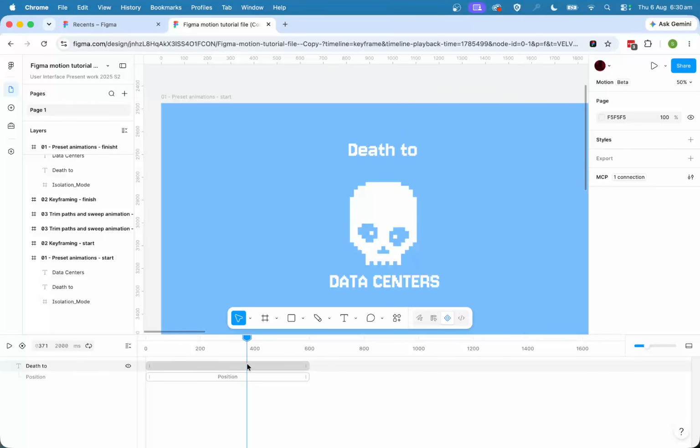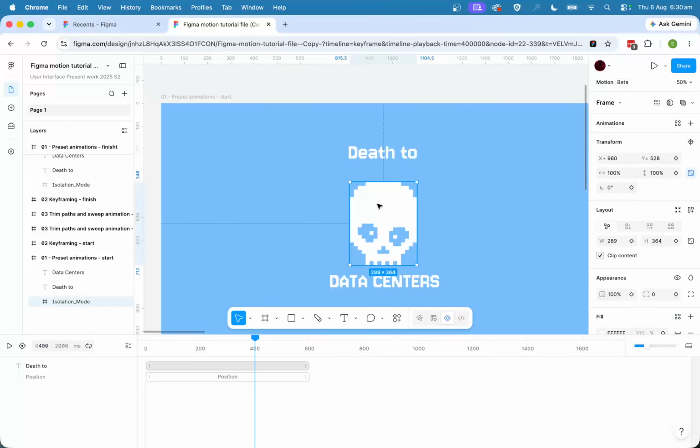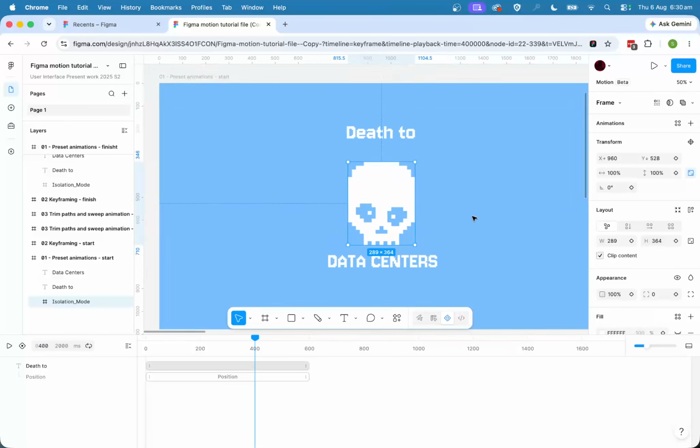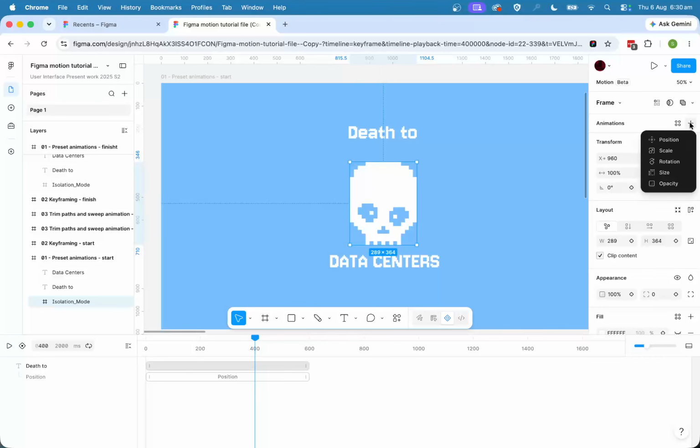I'm going to move forward in time to about this point here, 0.4 of a second. I can actually add current time there if I want to make it perfect. I'm going to select my skull animation graphic, and I'm going to add another animator, and this time I'm going to stack some animators together. So I'm going to scale it.